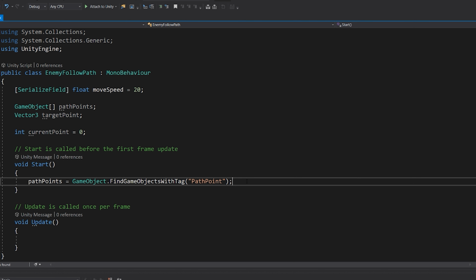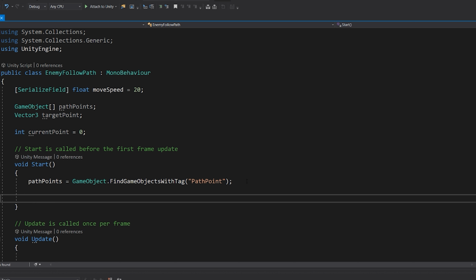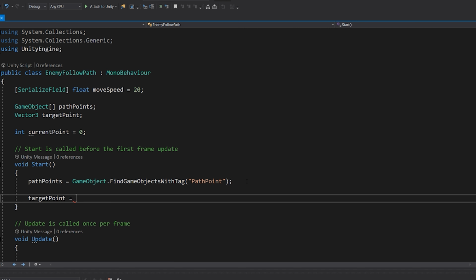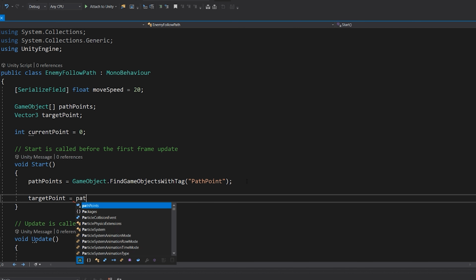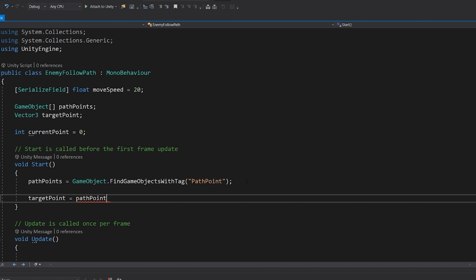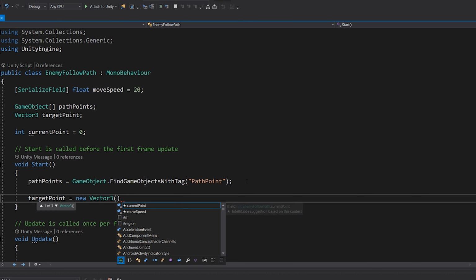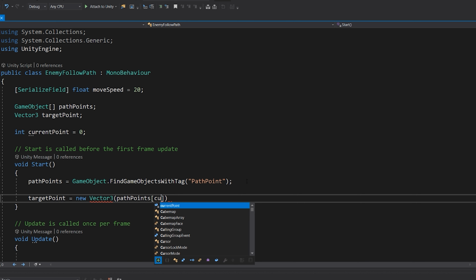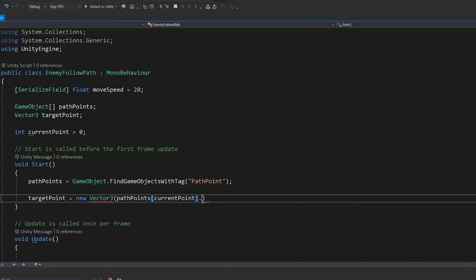After that, we will also set our target point, and our target point will of course be where the enemy moves towards. There's a small change we will make with this. We won't just do path point.transform.position. We will do new Vector3, and now we will go path point, and then we will take our current index or current point.transform.position.x. And why are we doing it this way?